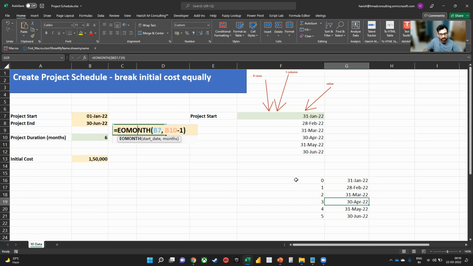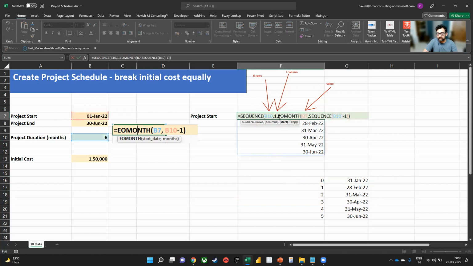All I'm doing is I'm combining everything into a single formula. That's what is making it more difficult. So I'm saying EOMONTH B7, but not for only one, for 6 months, right? So EOMONTH B7, comma 0, EOMONTH B7, comma 1, EOMONTH B7, comma 2, like this for 3 and 4 and 5, like that.